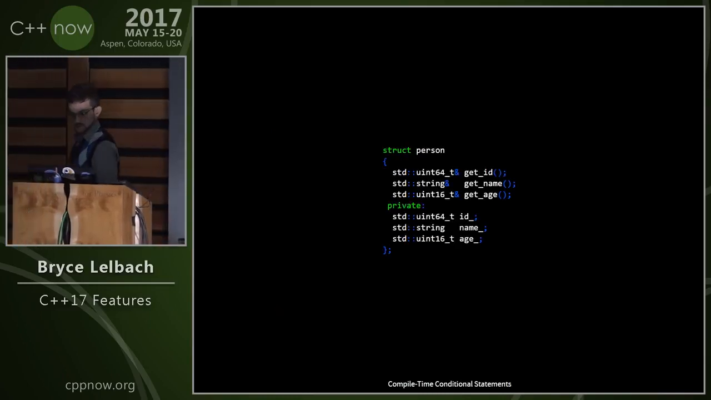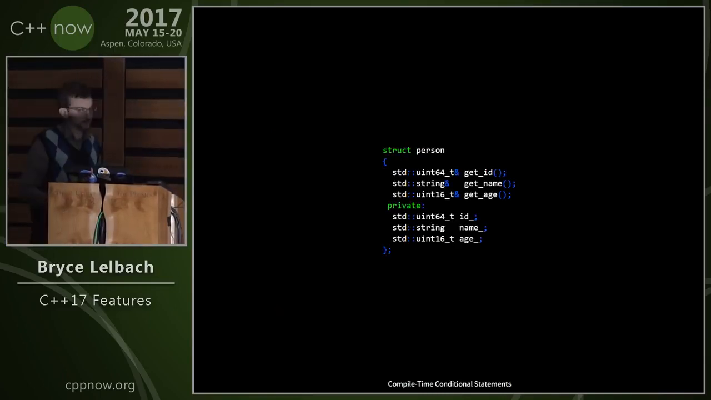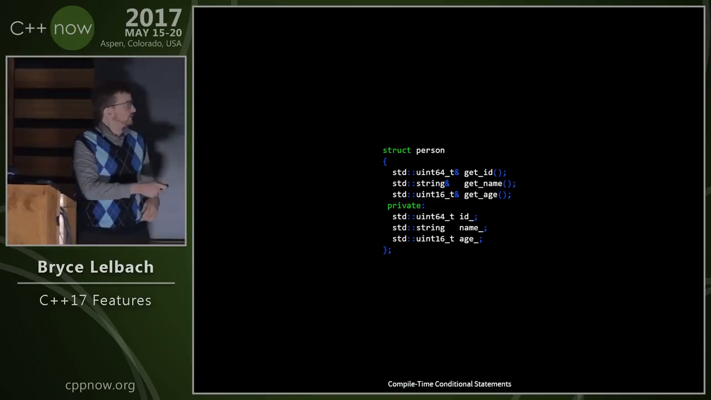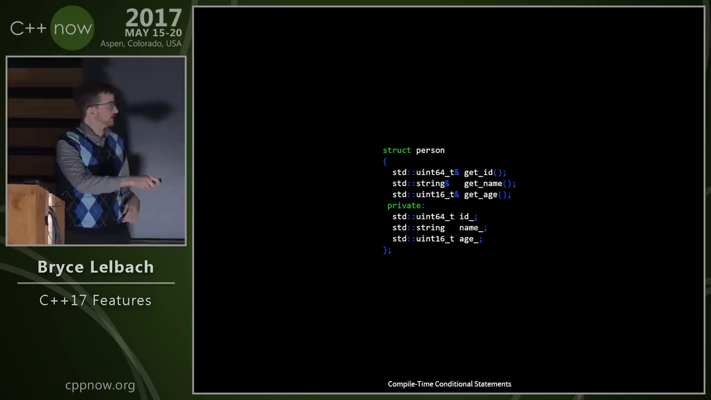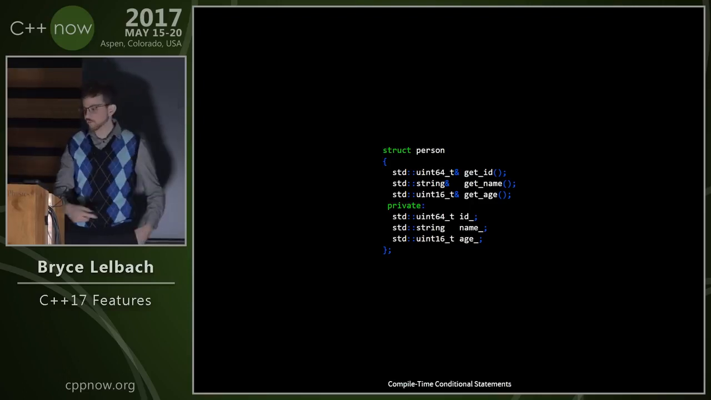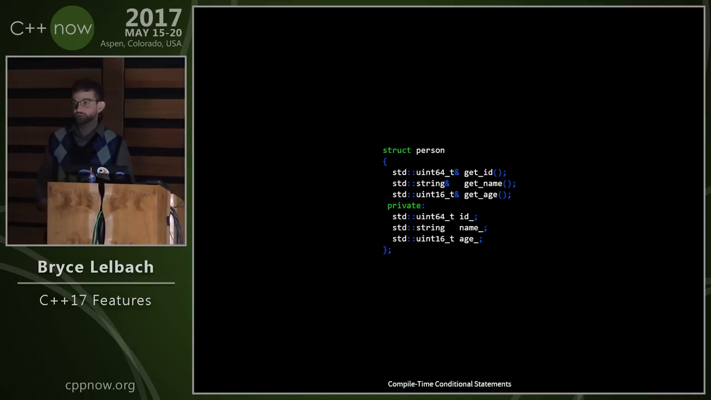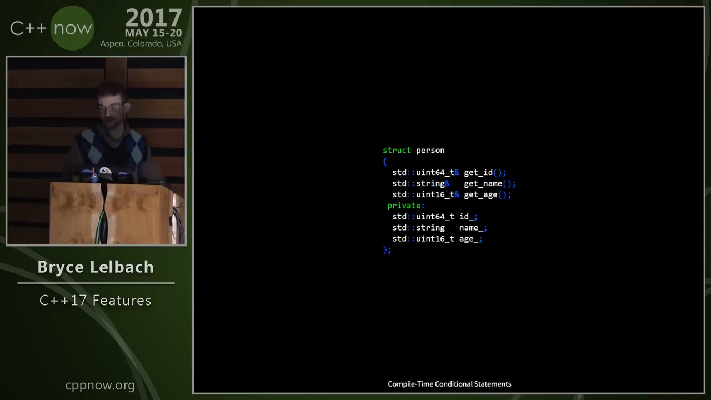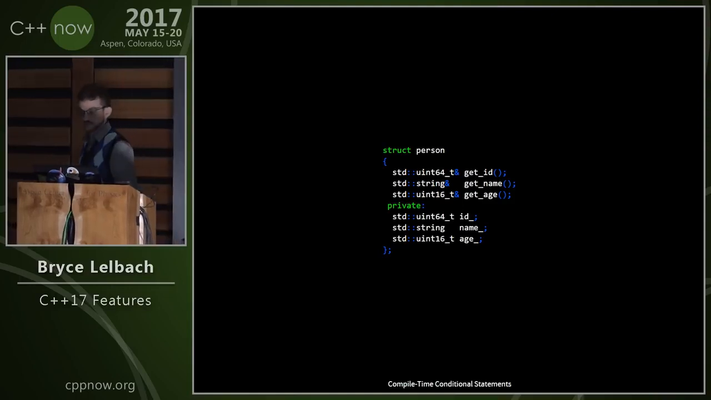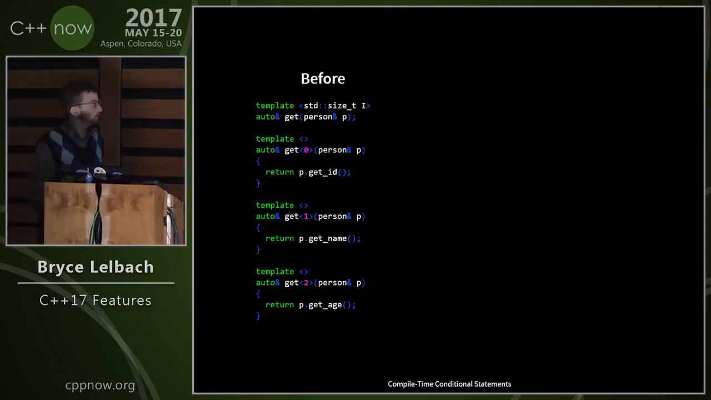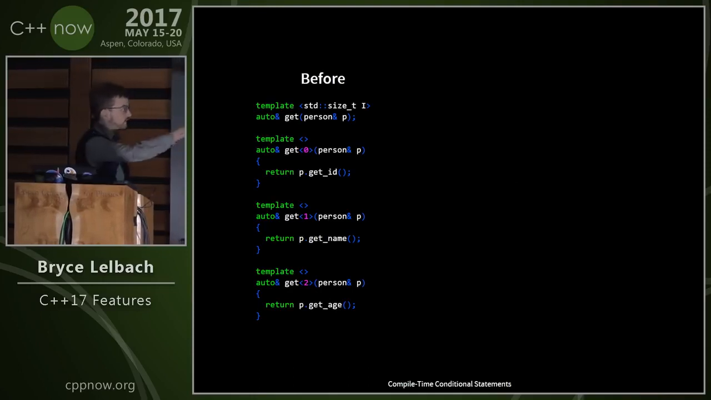All right, another one here. This is probably my favorite one. Let's say I've got some person struct here that has some getter interface, and I want to adapt this to work with structured bindings, but I can't modify the struct, so I need to write the free get template function. I can't write the member get template function or do anything particularly fancy. So before C++17, this might be one way that you'd write it.